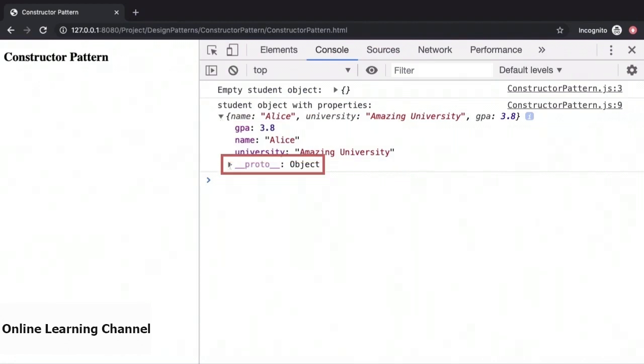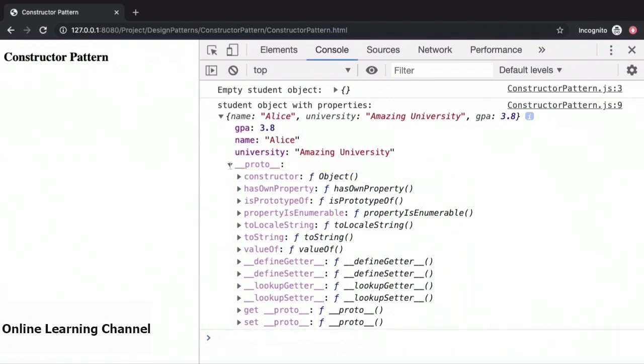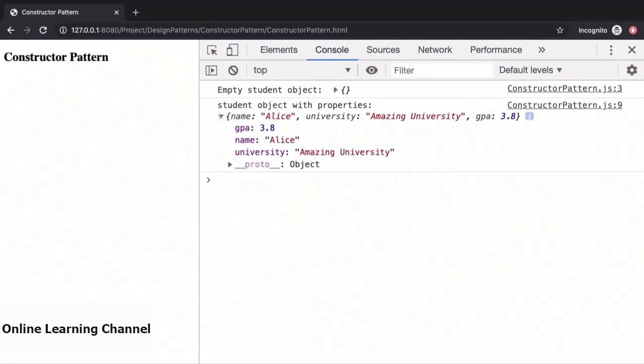Now, if you expand the prototype property of this object, you'll find that the prototype property remains the same as before. We haven't added anything to this object's prototype. We've added all of our properties, name, university, and GPA, directly to the object itself. This is pretty significant, as we shall see in just a bit.